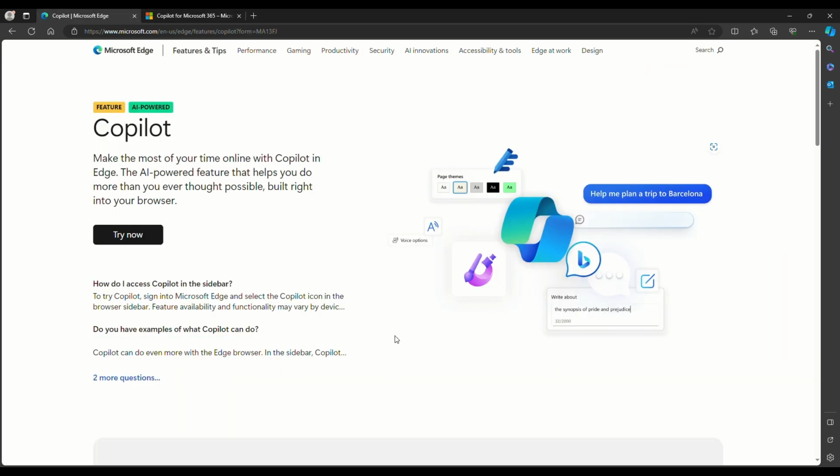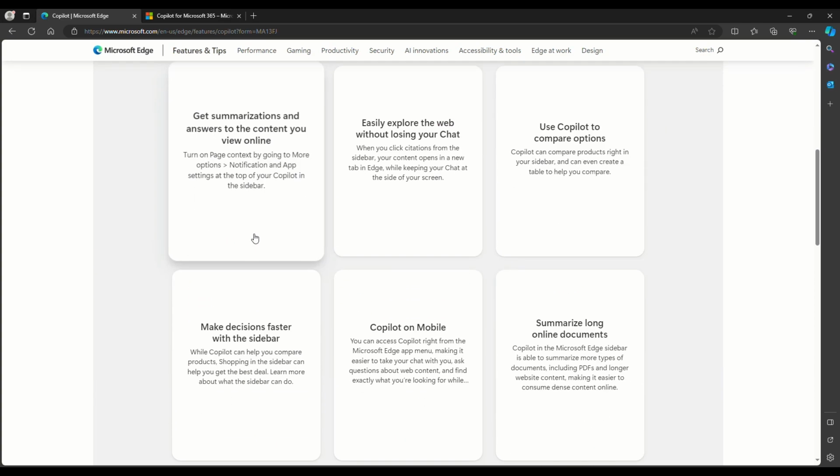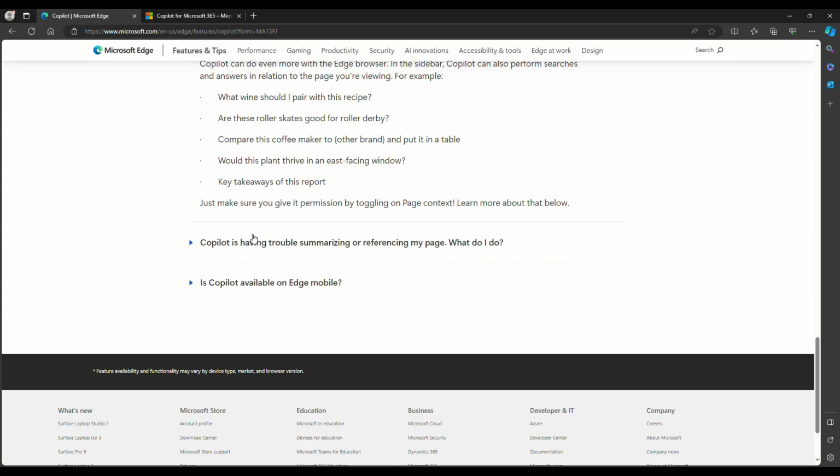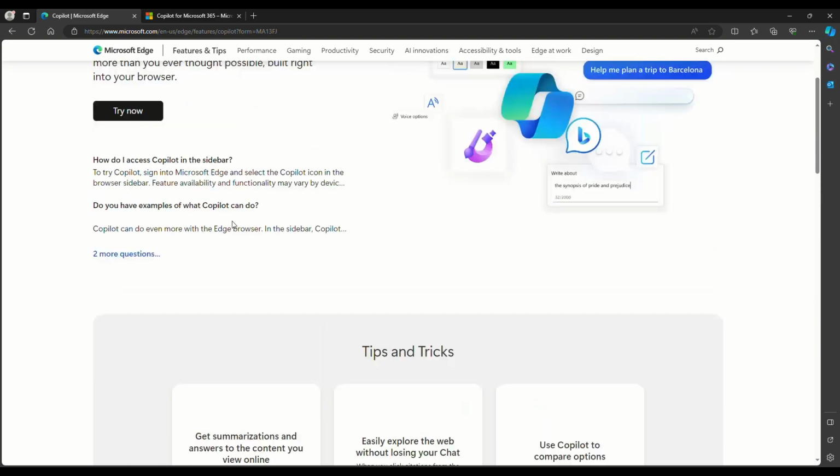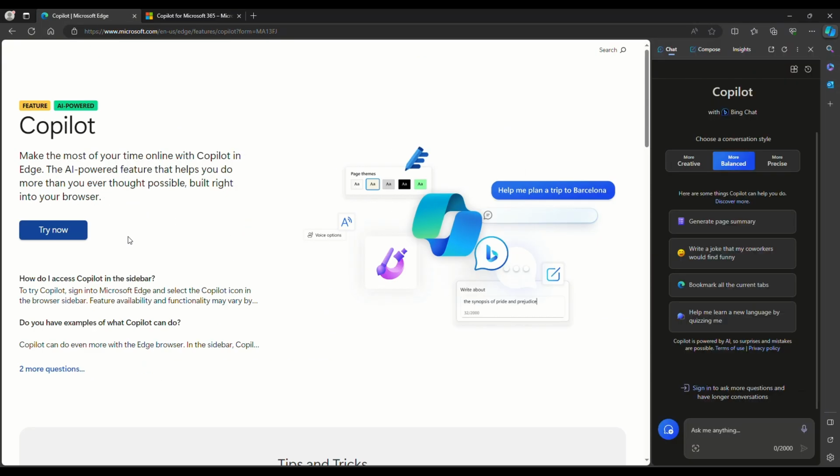Let's start by discussing Microsoft Copilot. This AI companion is available to almost all users who have a Microsoft account. It can be found directly in your Edge browser and is a game changer for your regular online interactions. Yes, it also works with Chrome.